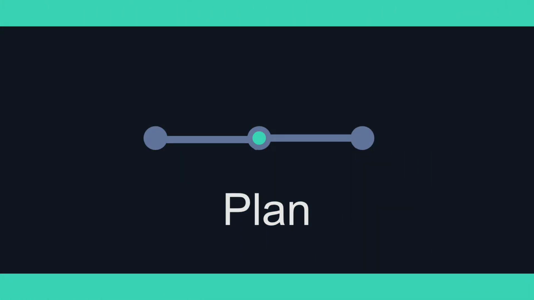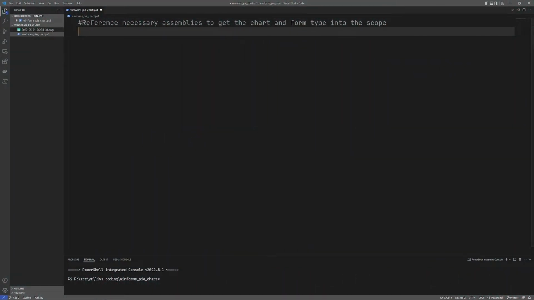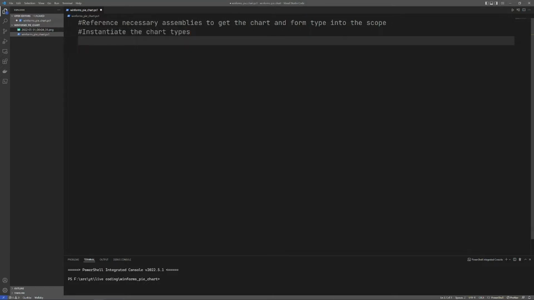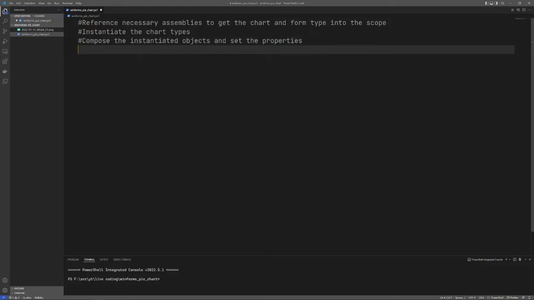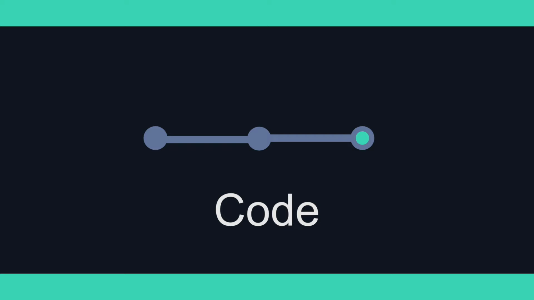Let's make a plan how to transfer that into PowerShell. First, we need to reference the necessary assemblies to get the chart and the form type into the scope. After that, we can instantiate the chart types, compose the instantiated objects and set their properties. After that, we can set up the window and show it to the user. Doesn't sound too complicated, so let's write some code in PowerShell.